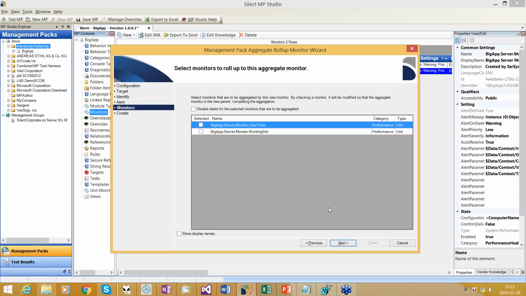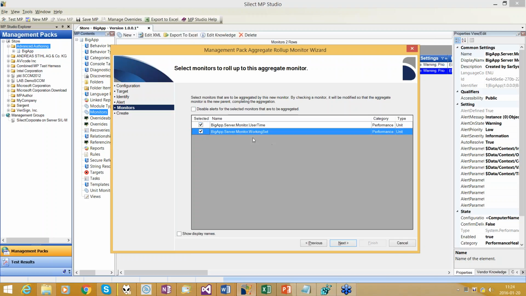for the time being. When we create an aggregate monitor, we have the option here of specifying which monitors roll up into that aggregate. And so in this case, these are the 2 monitors we created earlier, and I want to select both of those. And we have another option here which is disable the alerts for the selected monitors. And that's what I want to do in this case, because we only want the aggregate to generate the alert. We don't want the individual monitors to generate the alerts.